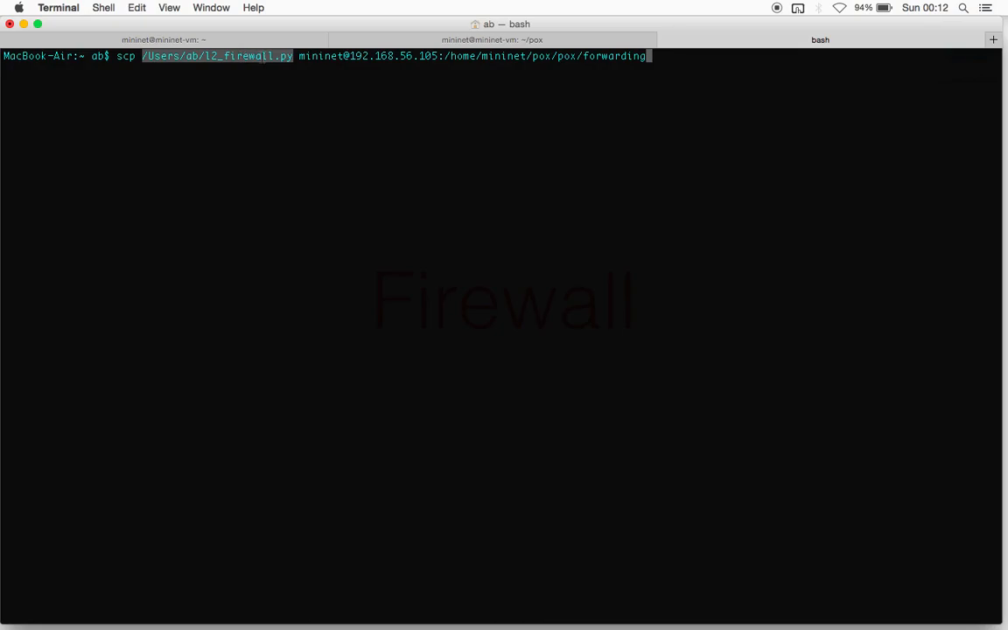So give the path of your file, that is L2 firewall, space mininet, that is the username, at the rate the IP of that virtual machine, colon, this is the path of the forwarding folder in the VM, so the file will be transferred to this particular location. Make sure that you type in all the parameters correctly, and we will go ahead. It will ask for a password, that's mininet. So we will see that the file has been transferred successfully.